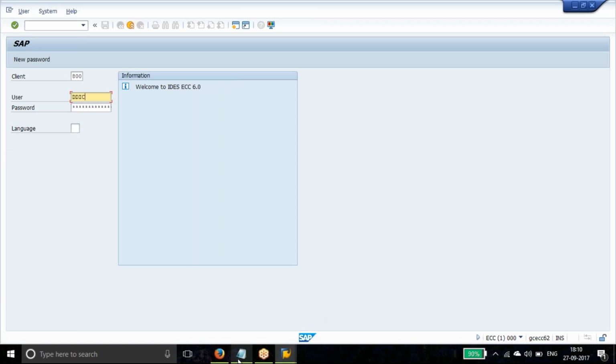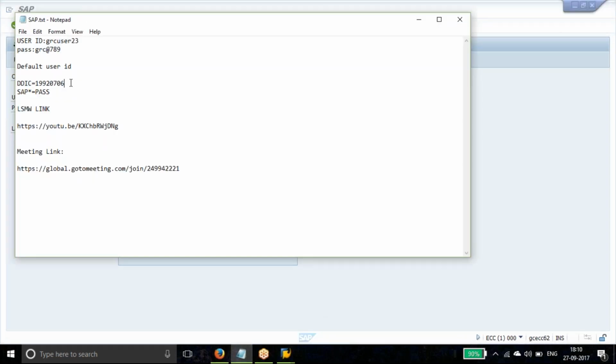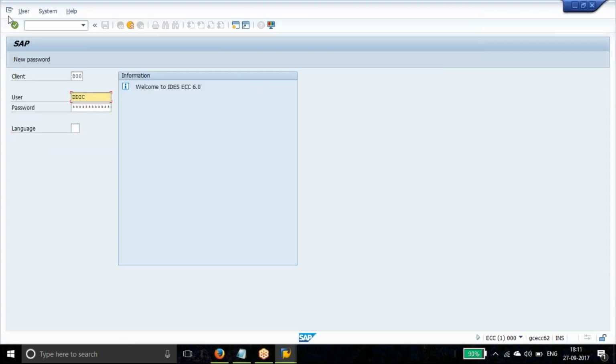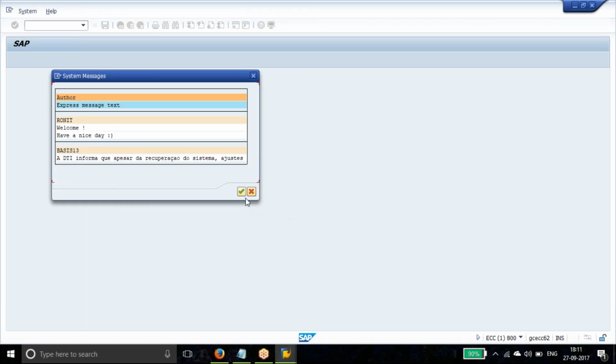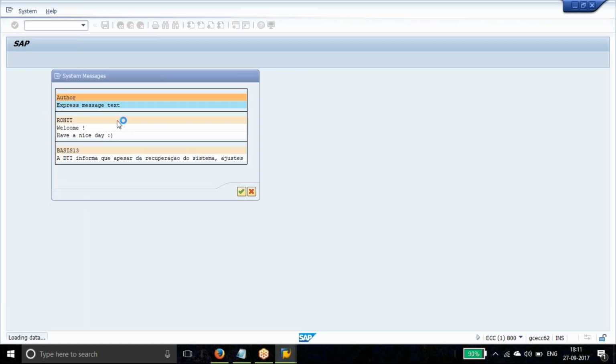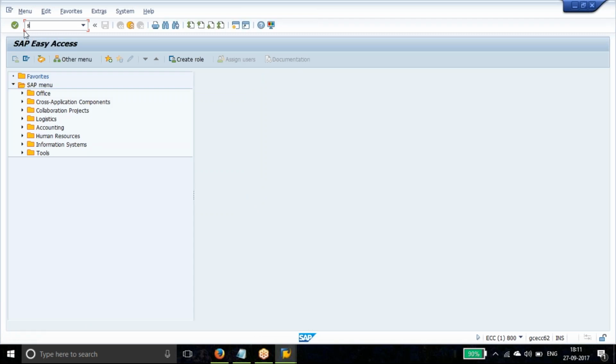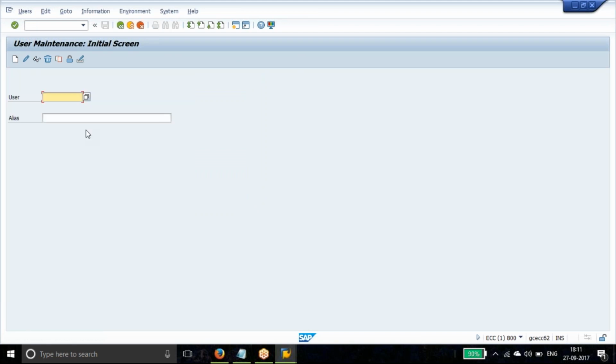I will change it once again for this user, because I forgot the password actually. Or somebody has changed the password. Okay, fine. First, I will change the password. Next is zero, SAP.